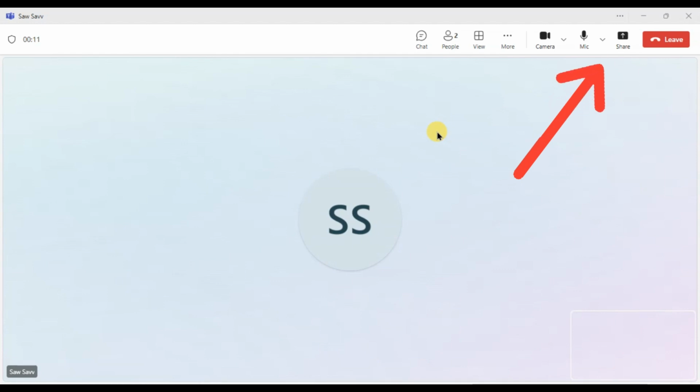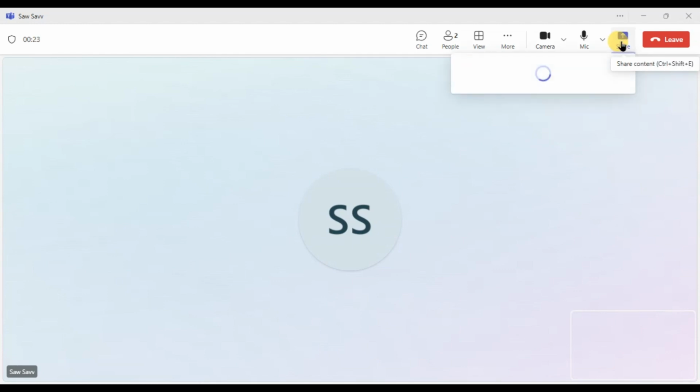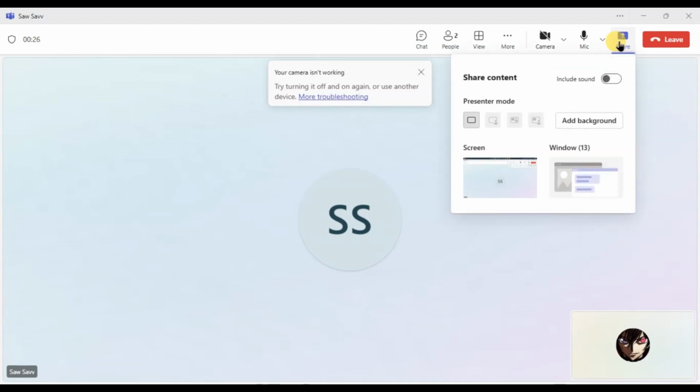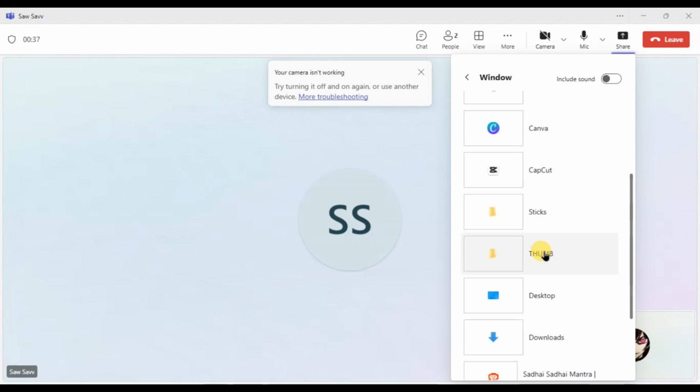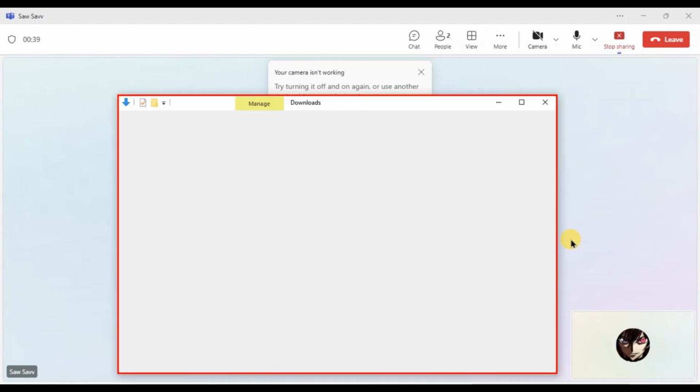When you click on the share screen button, you will be presented with different options. You can choose to share a specific screen or windows. After selecting what you want to share, click Share. Your screen will now be visible to everyone in the meeting.